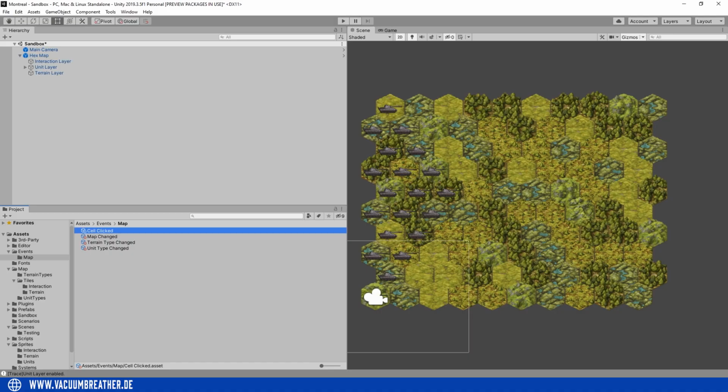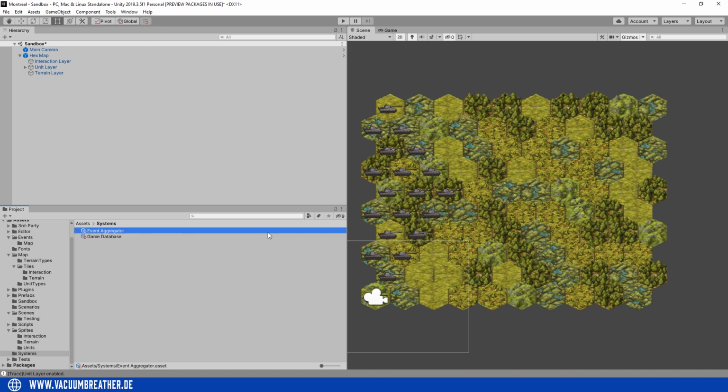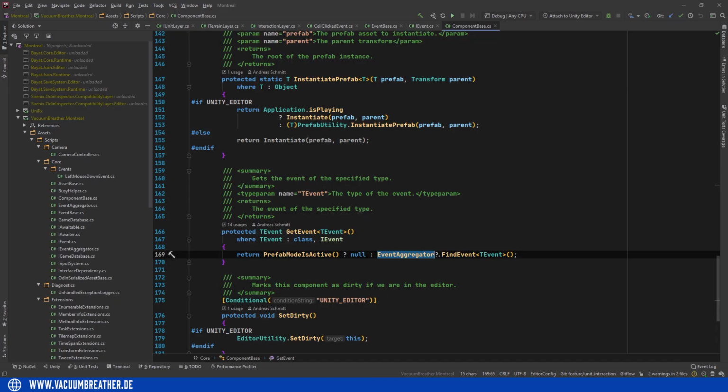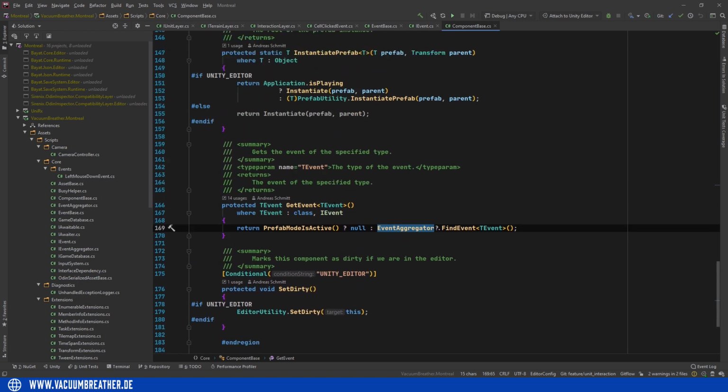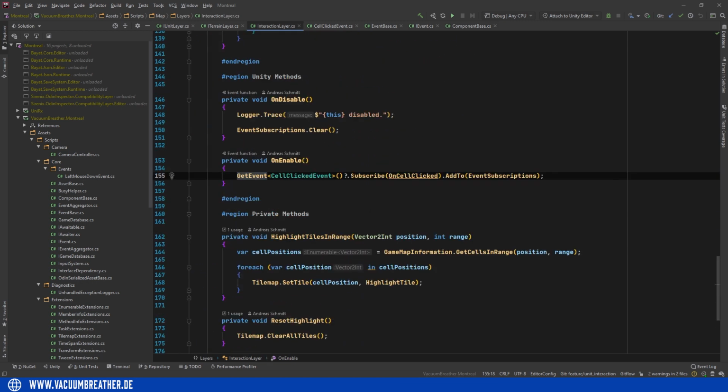So the event aggregator is still in here as a system that holds all the events in the inspector, which you can't see right now, but I think I showed that last time. Anyway, and then I can basically do everything with it that you can do with an observable.